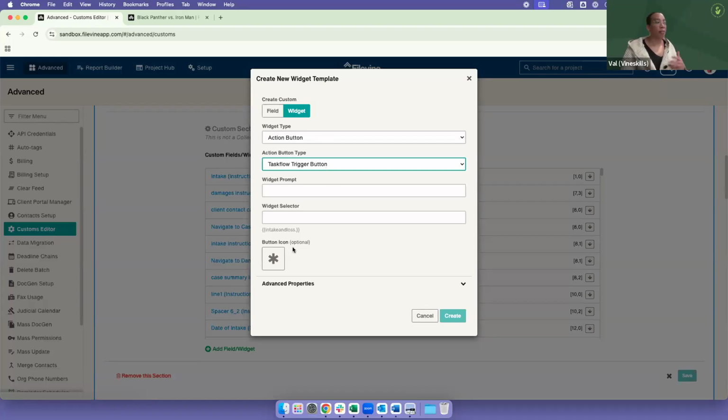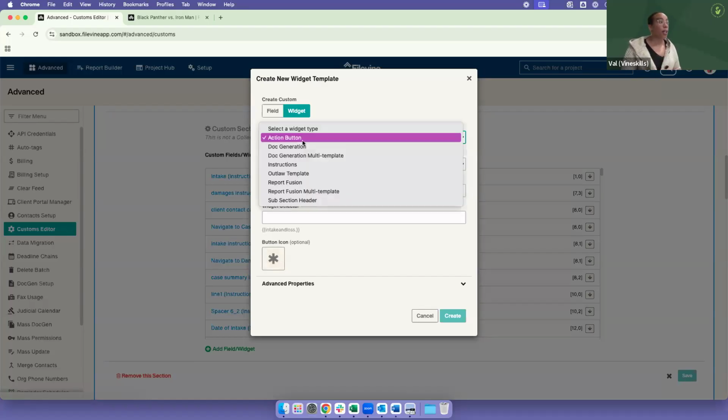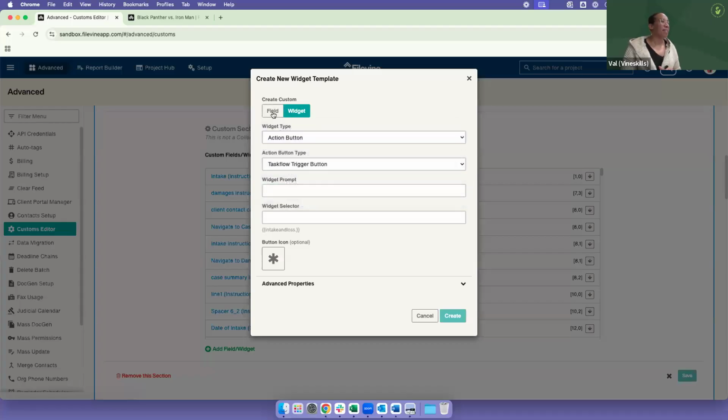You can call it whatever you want. You can pick what icon it's going to have. As soon as this button is created, I can go into my task flow tool and start building what tasks we need, who they're assigned to, and so on. So these are all of our action buttons. These are all of our widget types and our field types.